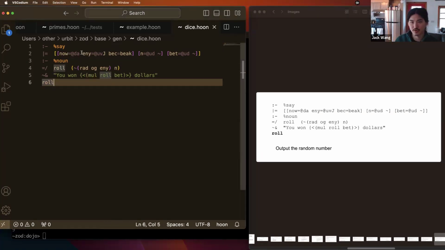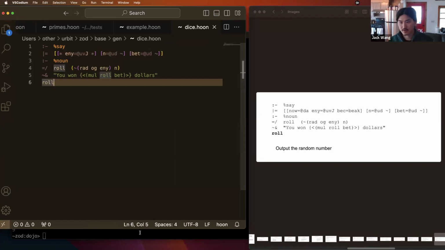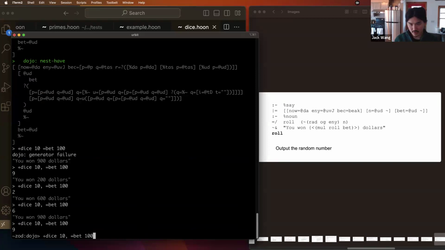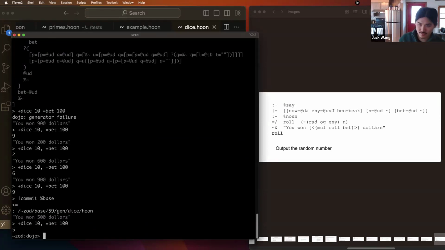Yep, if you don't use these, we're not using these in this code. So let's just try these out. Since we only use the any, right? So let's do that. Run commit base to save our code. And make sure it still works.